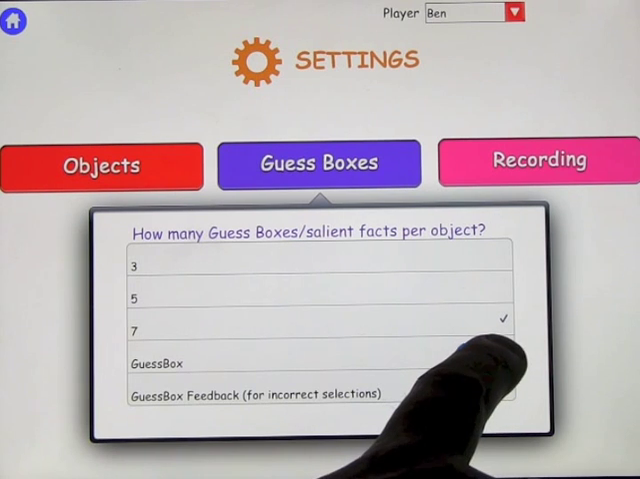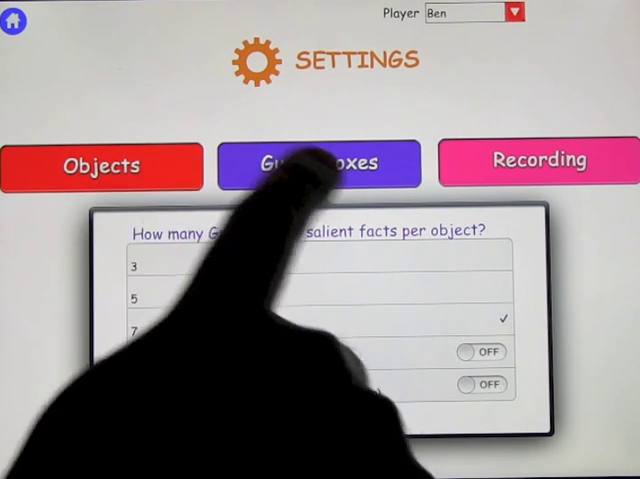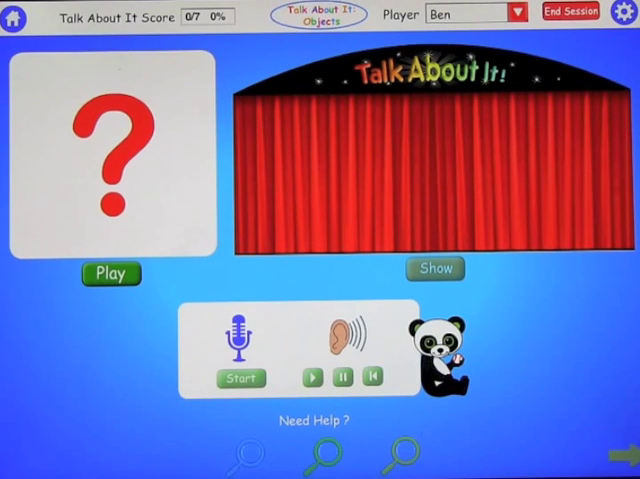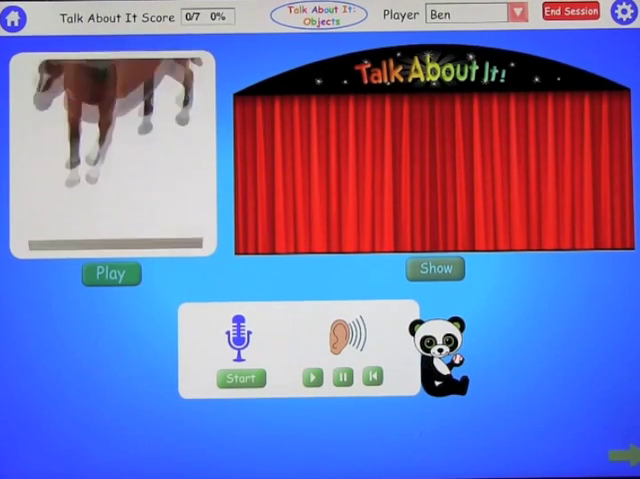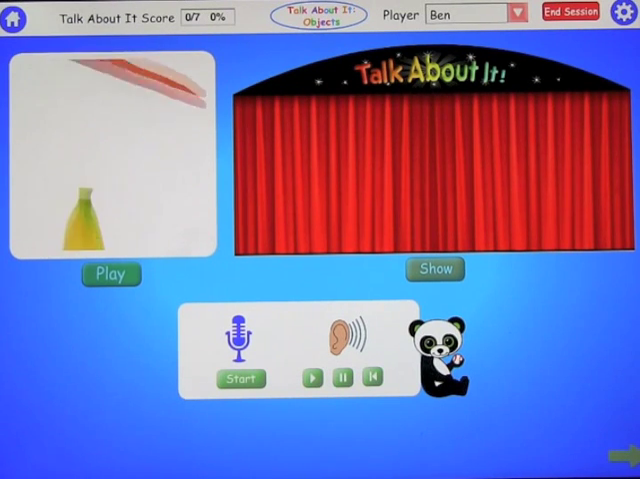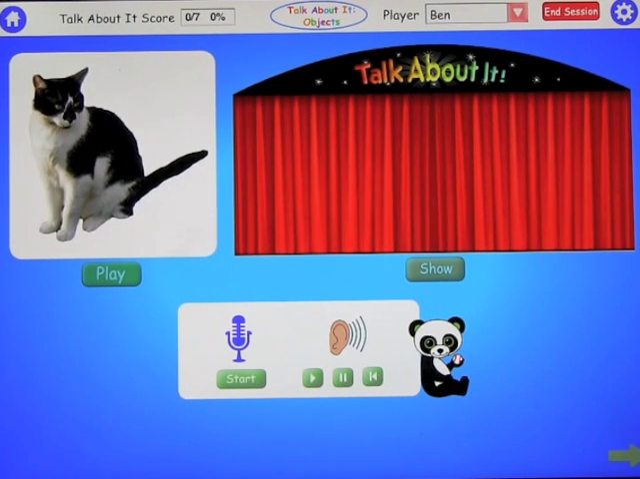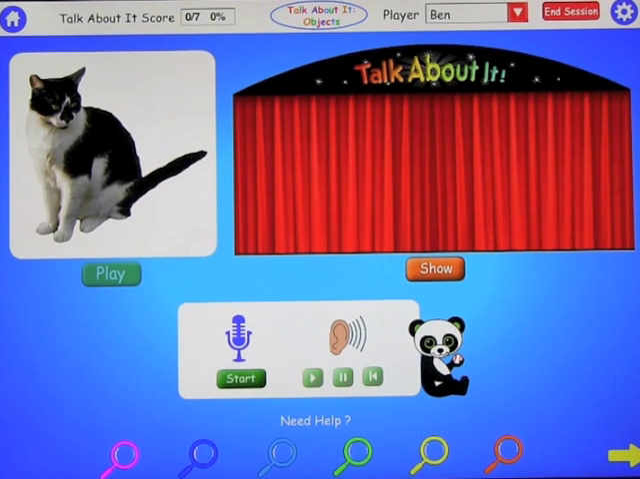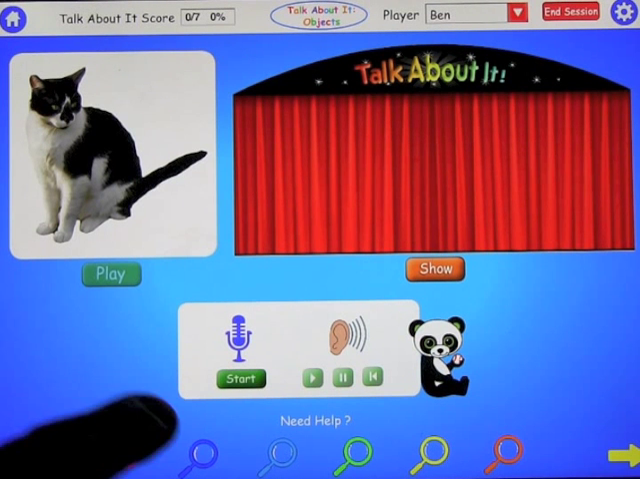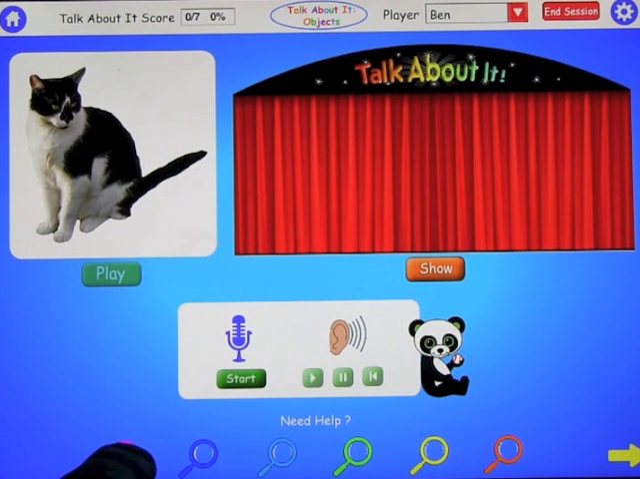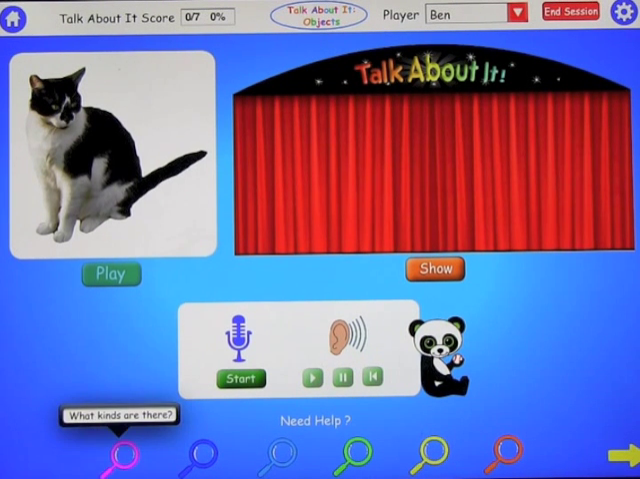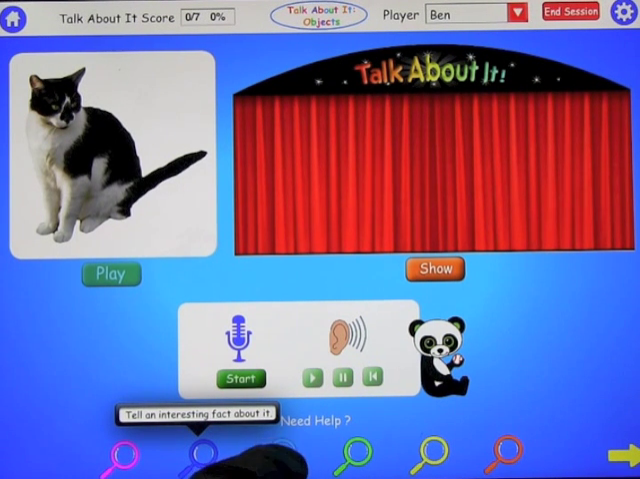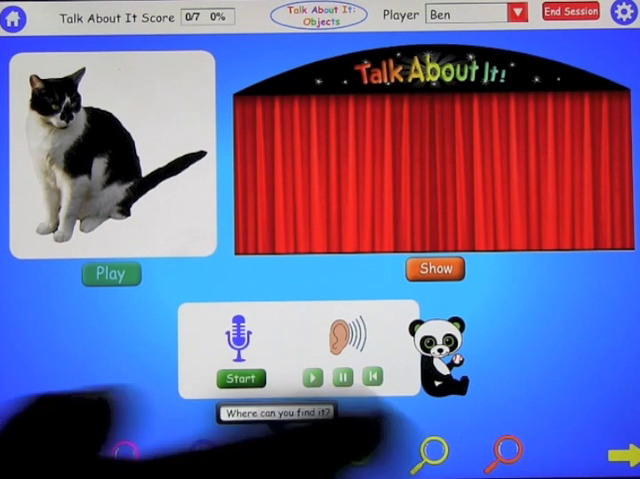If you go on to 7 here and you turn the guest box off, for example, and we click play, what you'll see is when we click the object, Now, tell me everything you can about a cat. We've got 7 different questions about a cat, this being the first, and then we have to try to remember everything, or try to tell everything we know about a cat by either following the hints, What kinds are there? Tell me an interesting fact about it. Where can you find it? or by what you know about a cat.